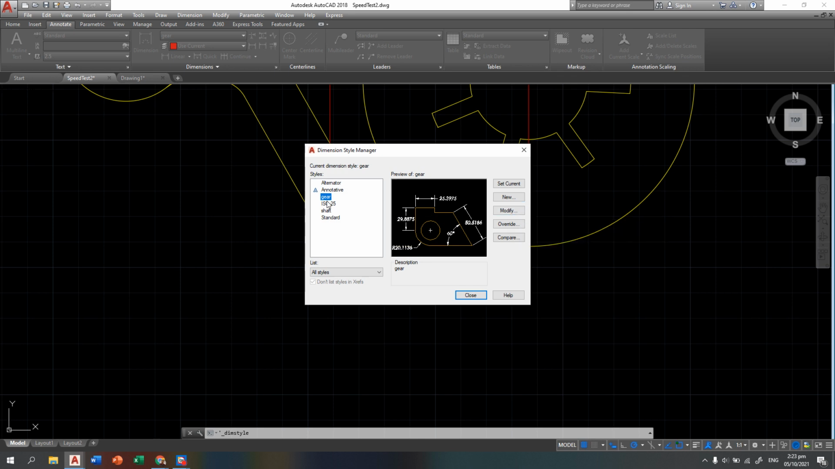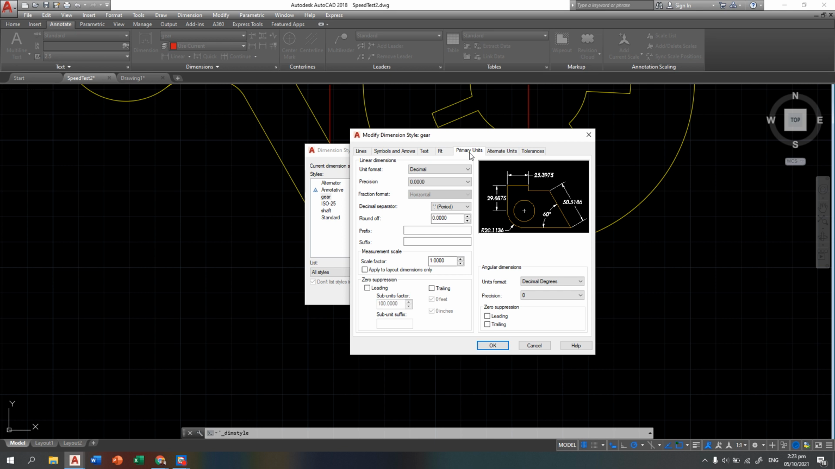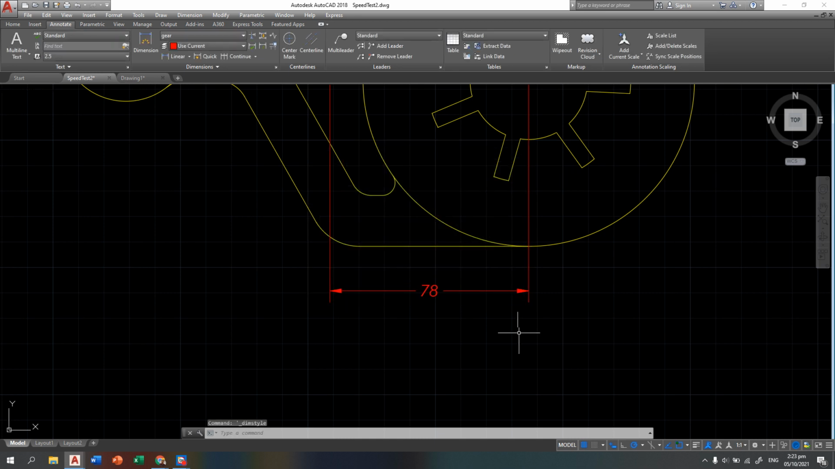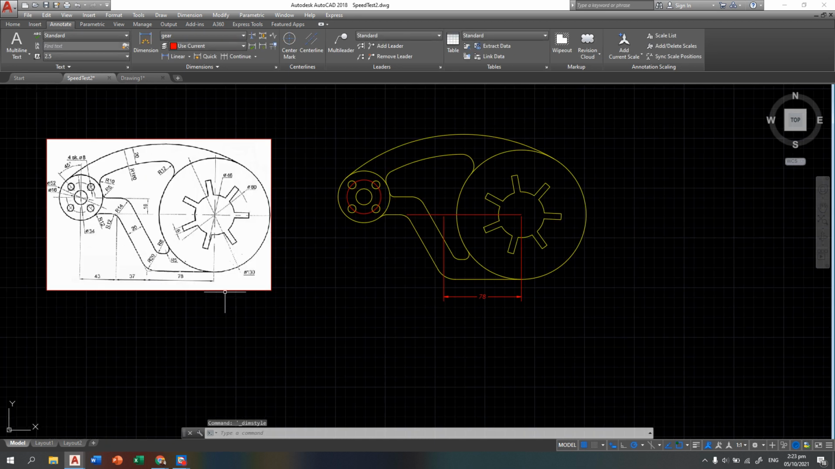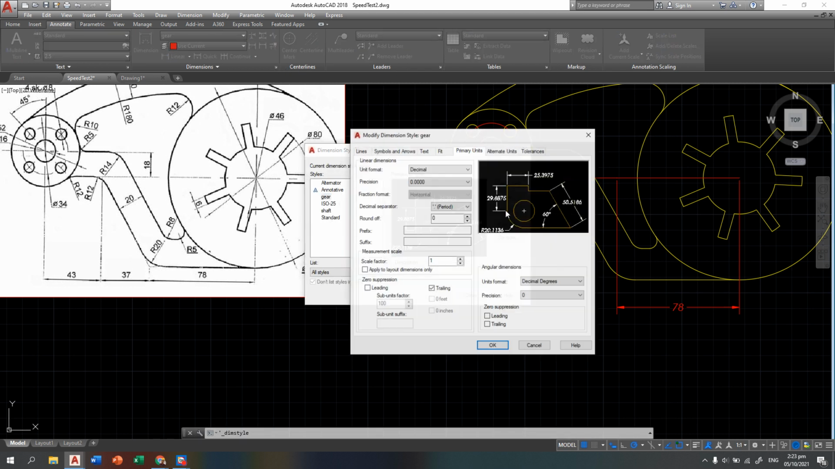So under modify, be sure to click again gear. Then here at the primary units, zero suppression, check trailing. Okay, then click this one, then click OK. So para pure ano lang siya. Okay, for the arrowhead, okay na ba yung arrowhead? So we can change the arrowhead so it will not be like this one.